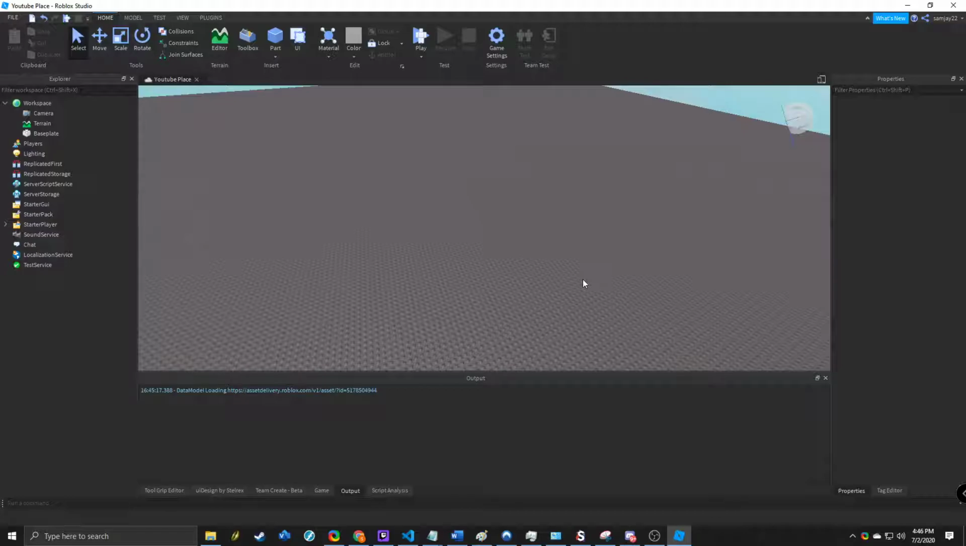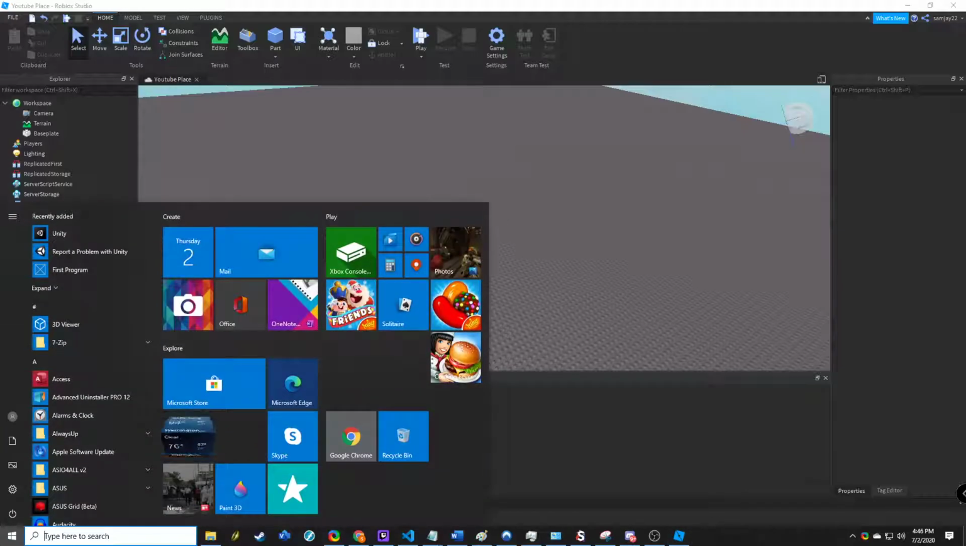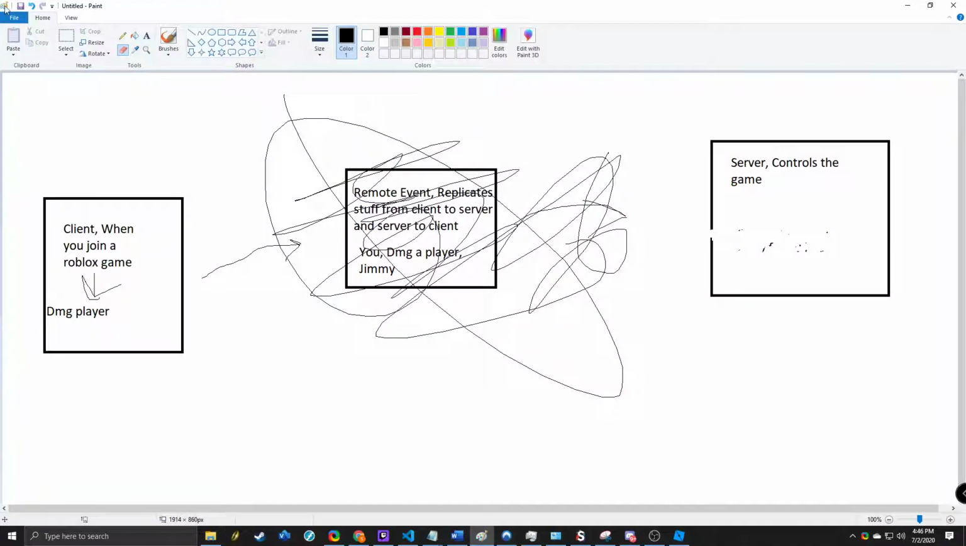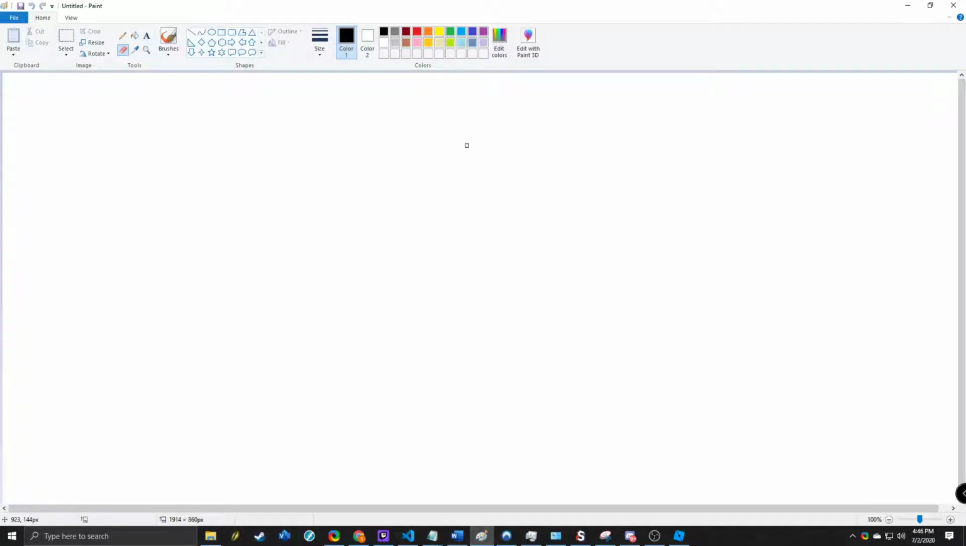Anyway, in this video, I'm going to be teaching remote functions. So, essentially, remote events communicate from server to client and client to server, like we discussed. Remote functions essentially do the same thing, but they return something to the client. They are replicated both ways. They're exactly like remote events, but remote functions return something when you've invoked them.